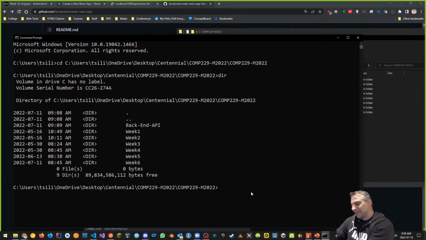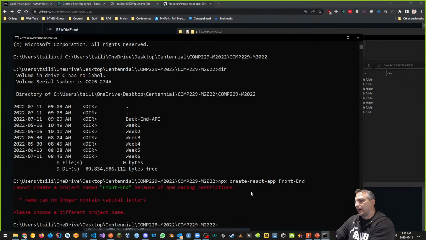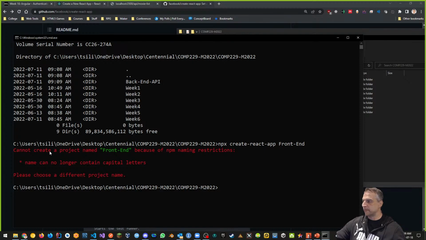Okay, so npx, let's do it together. create-react-app, and the name of my app, which is going to be front end. That's the name of my app for now. And it's going to go out to the internet, and if everything goes well, everything will work. Now look what it says. You cannot create a project name Front End because of npm naming restrictions. Name can no longer contain capital letters. Awesome, no problem. Let's do it again.